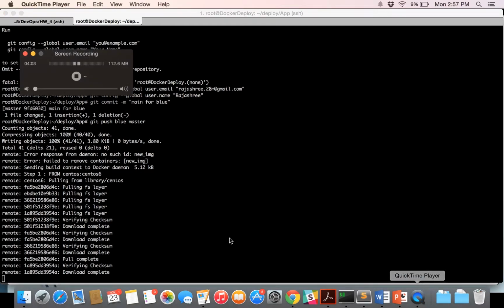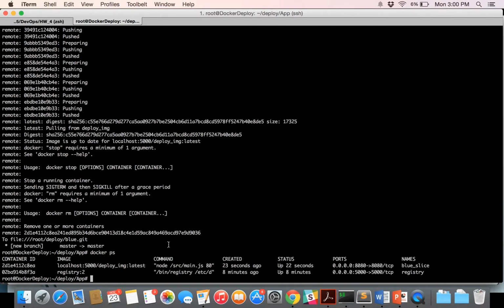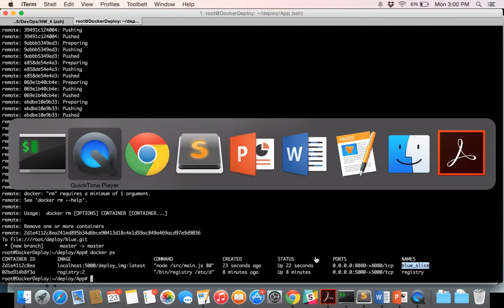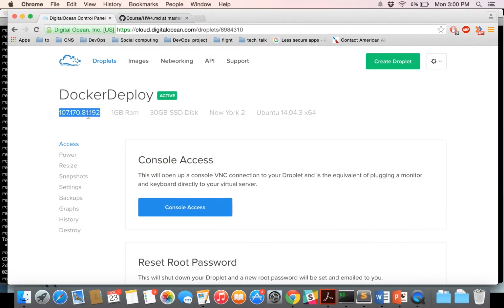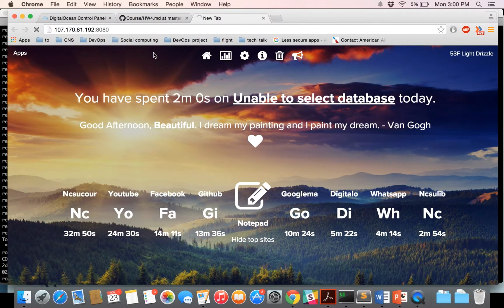So this might take some time. As you can see, the push was successful, and so the blue slice container has been created. Now let's take a look at the app which has been deployed on the browser. It will be on port 8080, and this is the blue slice. So now that part is done.